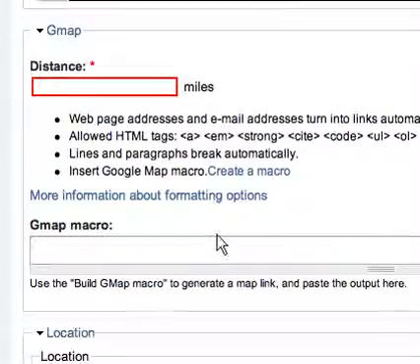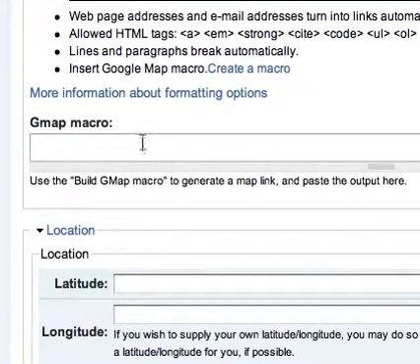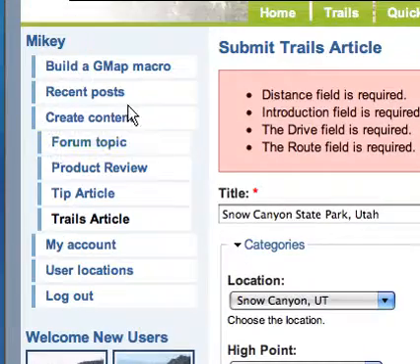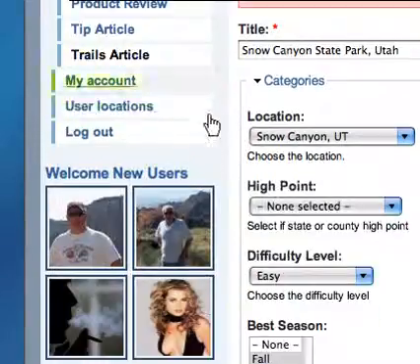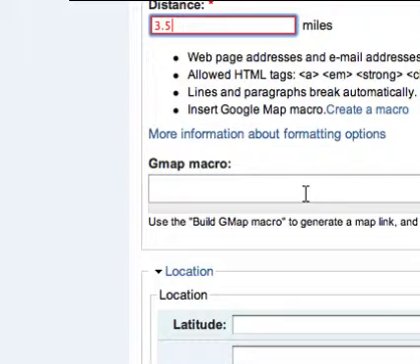Okay, the next field is the distance field. So this is the round trip distance of the hike. We'll say 3.5 miles. The next field is a GMap macro, and this is a whole other video, but if we scroll to the top, it's one of the navigational items, build a GMap macro, and that'll walk you through the steps on creating a Google map of the trail. I've created one earlier, so I'll go ahead and copy and paste it in right now. There we go.